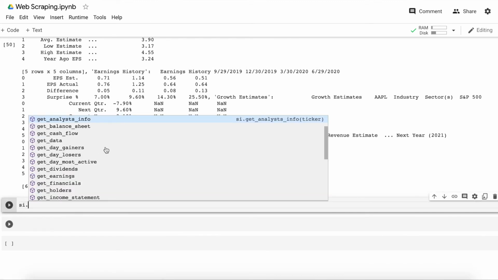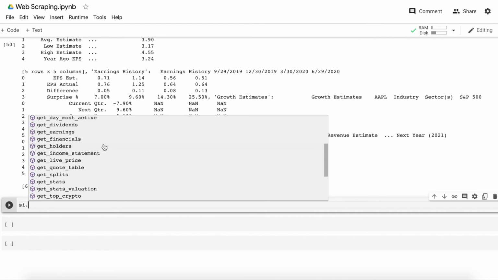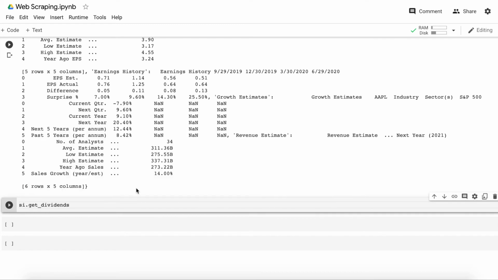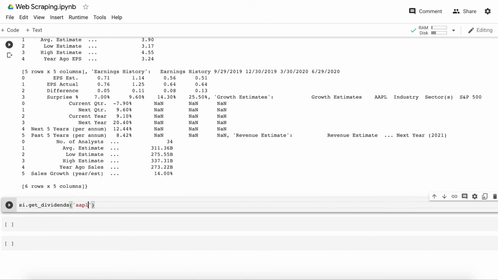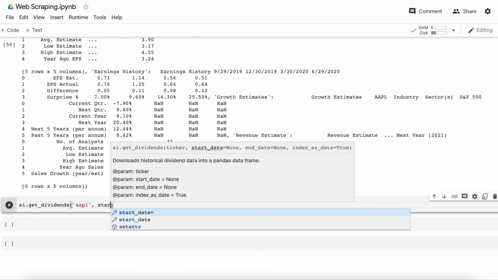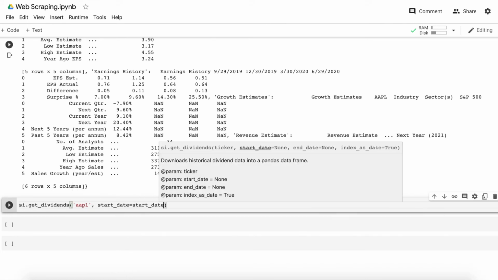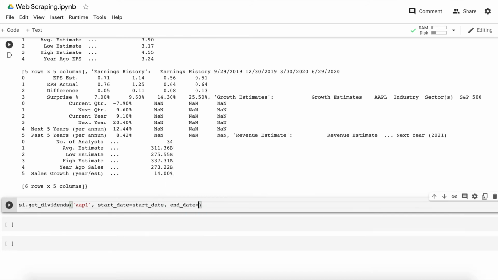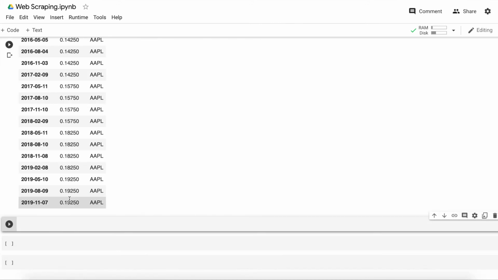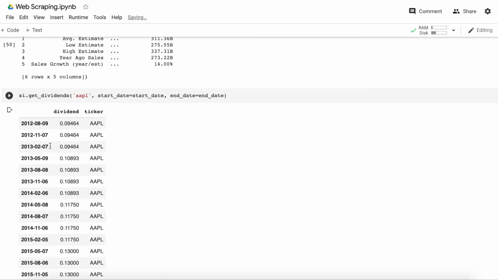Now, another thing that I really like about this is the dividends part. You can get the historical dividends for Apple. Let me just put the start date as the start date I initialized above, and the end date, let me just put this as the end date above. So this is going to give me all the dividend for the share. Now I can also visualize the dividend trend from 2012 to 2020.